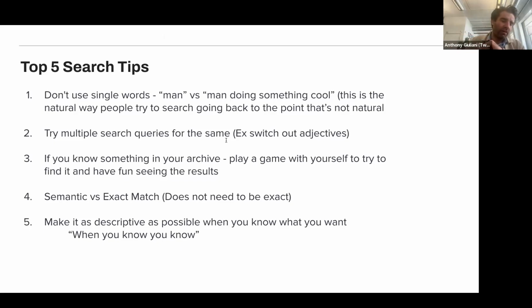The fourth one, and this was kind of surprising for me as I started using the tool myself, is that it doesn't need to be exact. So in a conversation search, if somebody's being interviewed, you can just search for the concept of what they're talking about, and it doesn't need to be word for word. And then the last one is when you know exactly what you want to find, you can just search for it and it will just come up.